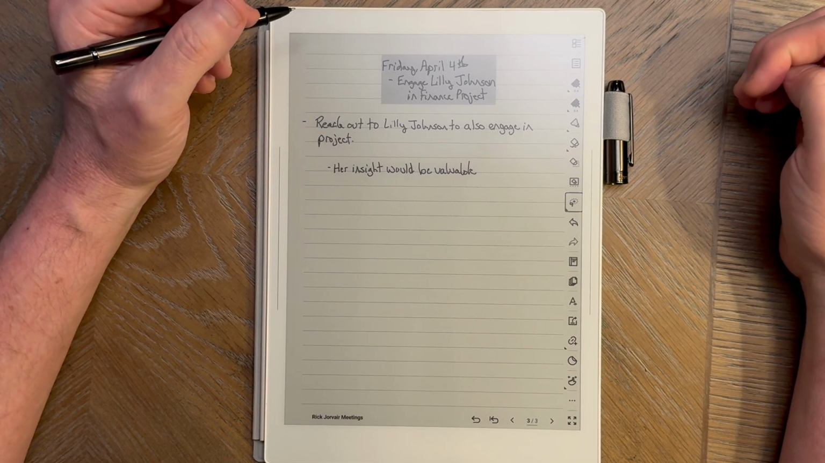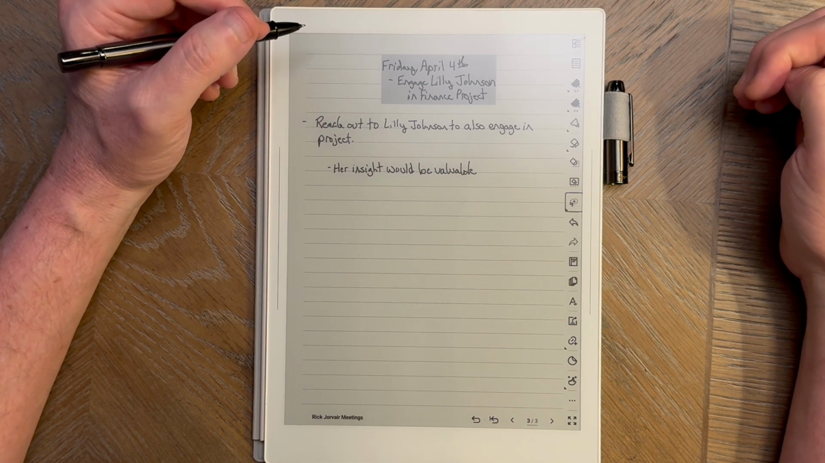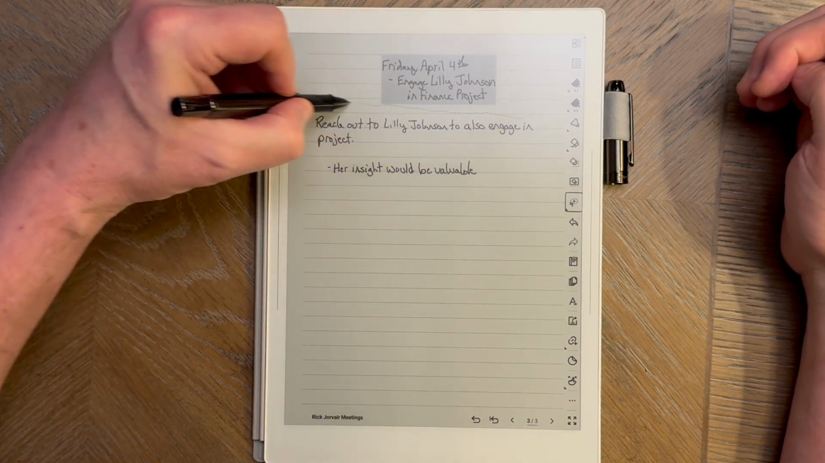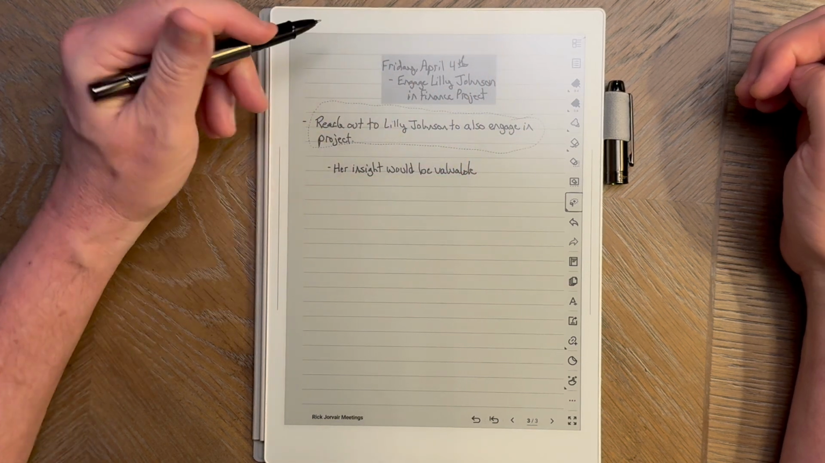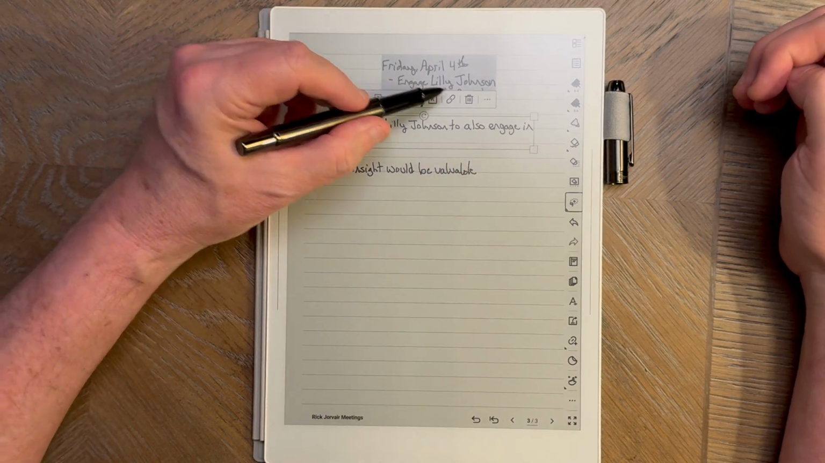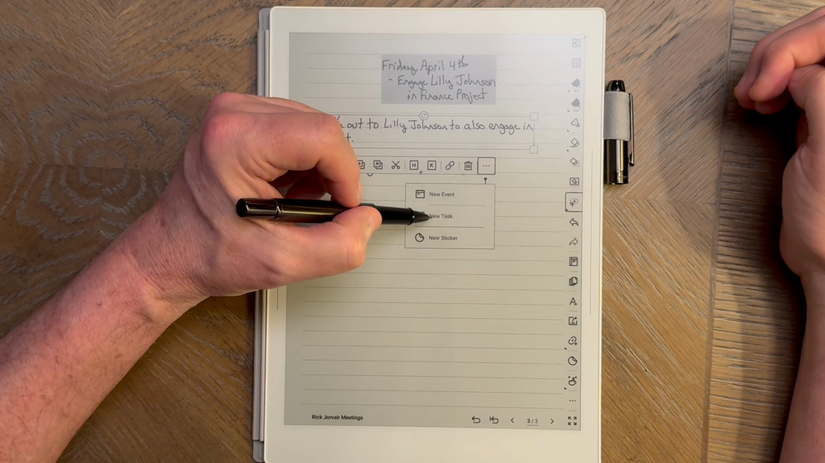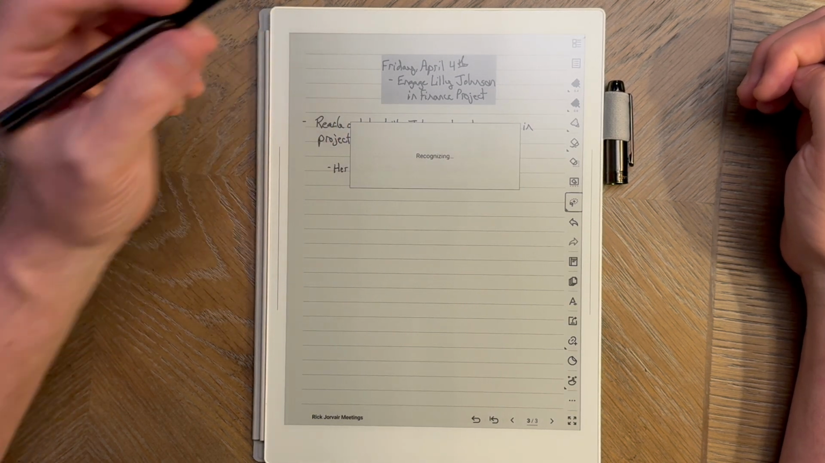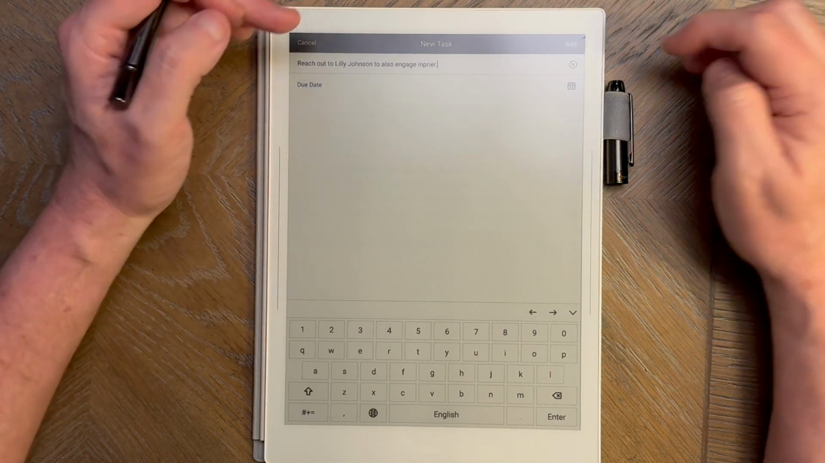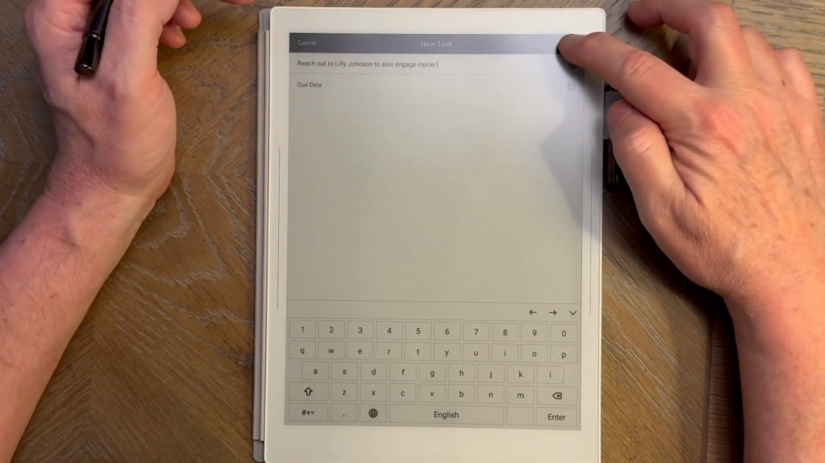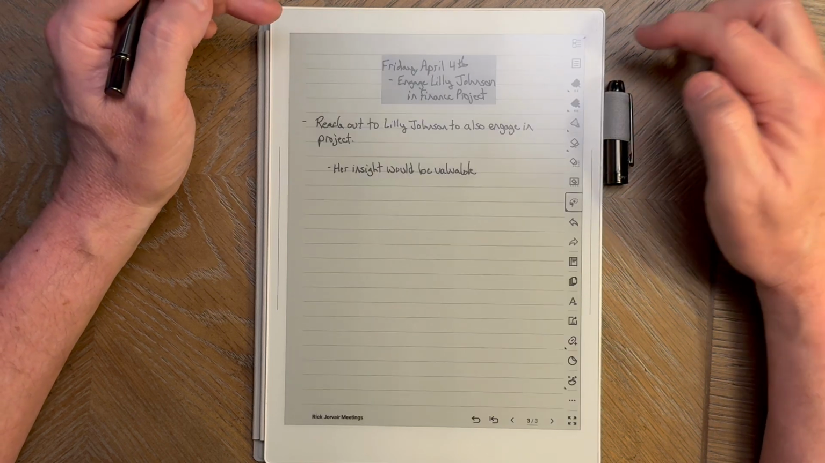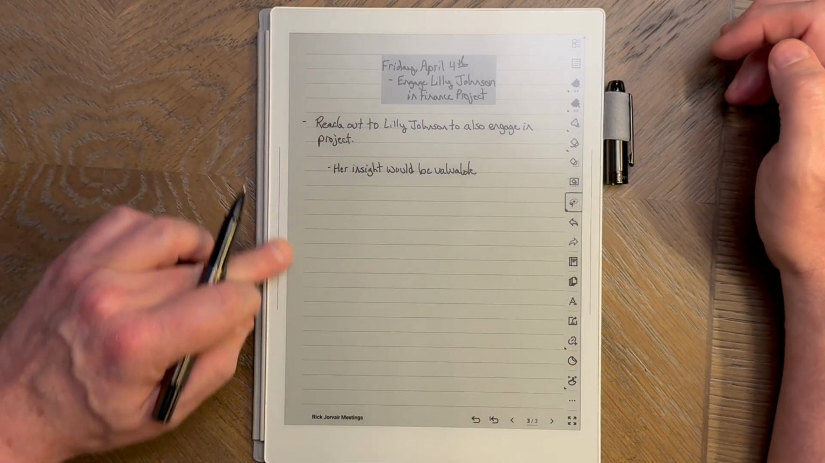So there's a couple of different ways that I use to-dos. You can lasso it and make it a to-do by clicking here and then making it a new task. This will go into your tasks. When I go here, you'll see that it's reach out to Lily Johnson to engage. I can click add. I can give it a due date, but I'm not going to do that. And then I can swipe down.